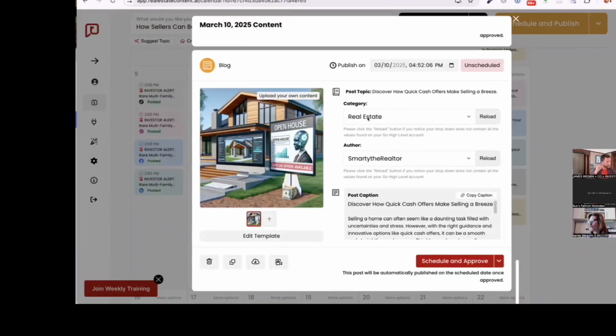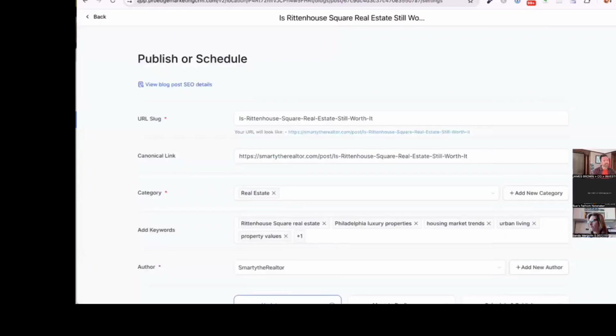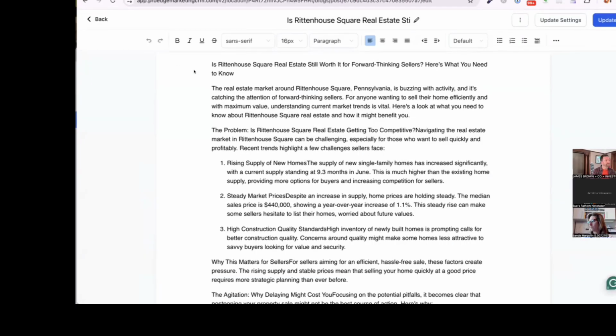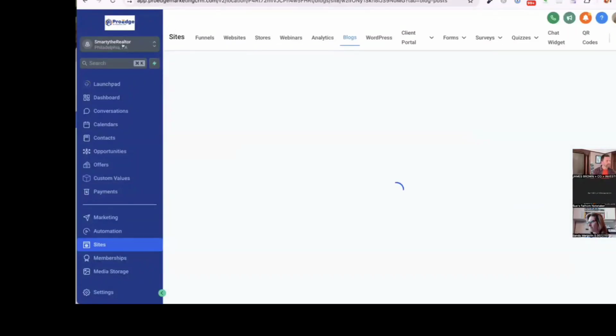And then it was showing up on Smarty's. I don't know if it was 10 minutes later or something like that. It just takes a second for it to recognize everything.